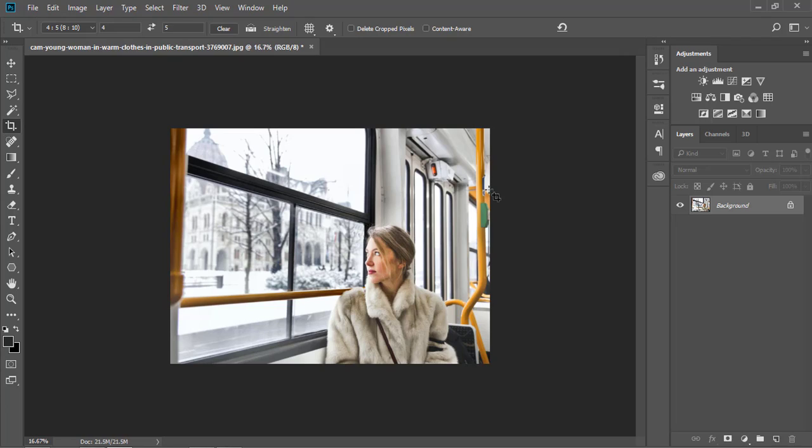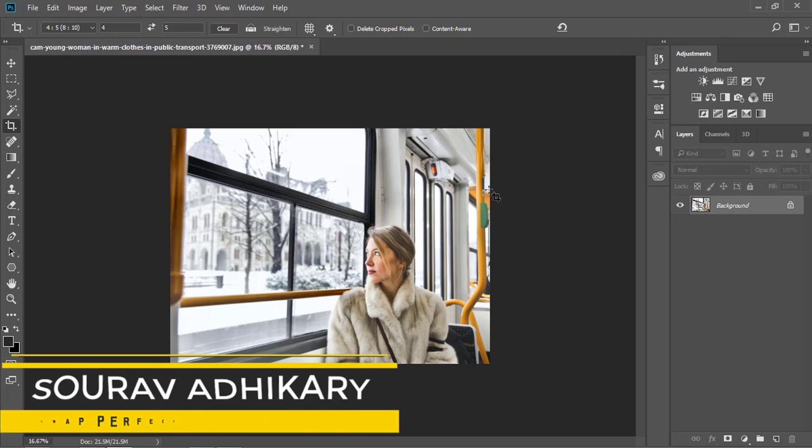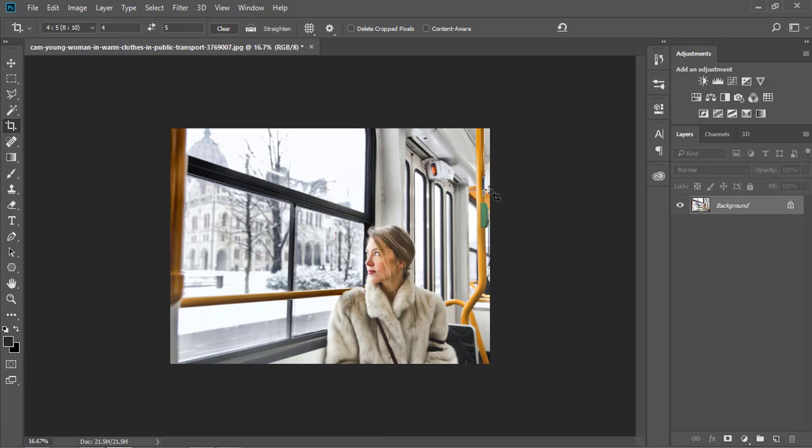What are the problems we face while we upload our photos in Instagram? First of all, Instagram changes its colors. Second, Instagram crops it arbitrarily, and sometimes the quality of the image deteriorates. So we're going to learn how to fix these problems.